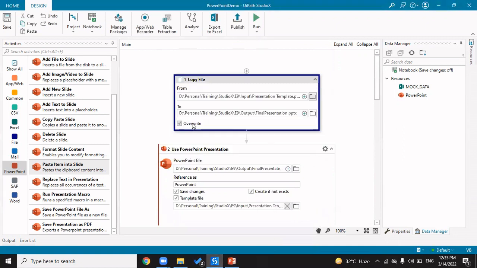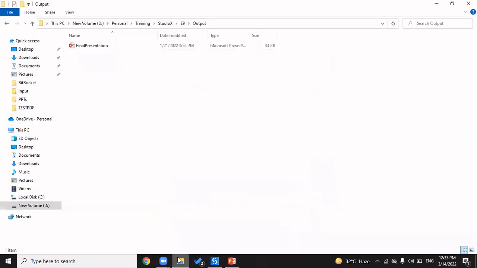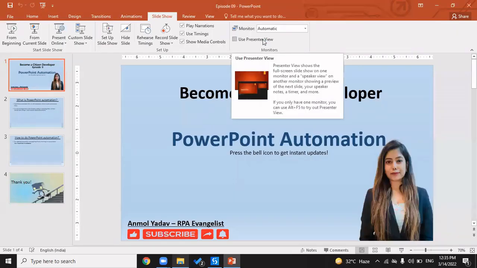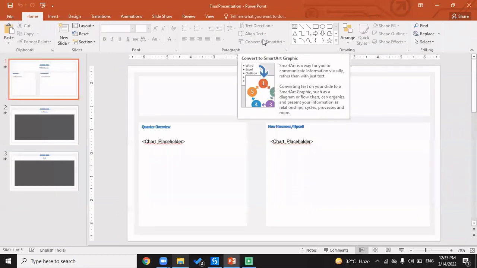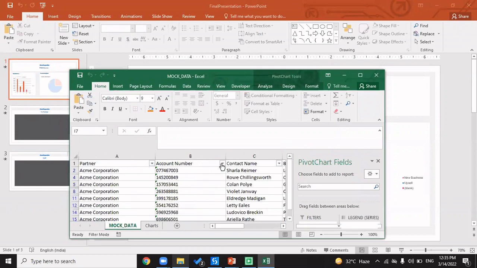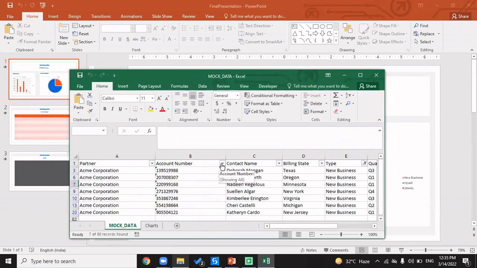Yes, we have not clicked on override. So now we'll click on override, and though the file is already existing, it would be replaced. So I'll click on run, and the file would be replaced by a new file. The partner name would be edited. The chart has been inserted, if you can see.